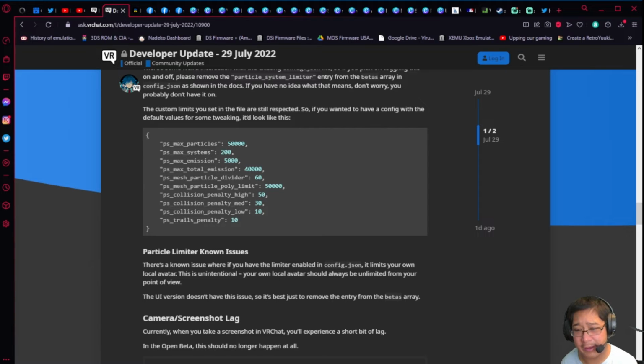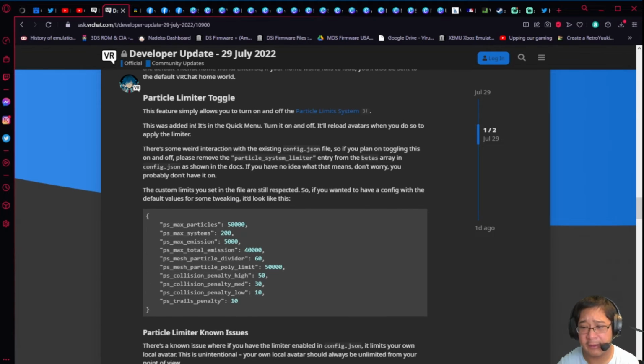So you have to be very careful if you're going with the configuration route with config.json, because unless you know exactly what you're doing with the numbers here, I highly suggest for you to turn it off unless you absolutely know what you're doing with the JSON file. So I want to reiterate that. You have to remove one thing: the particle system limiter entry from the betas array in the config.json file.